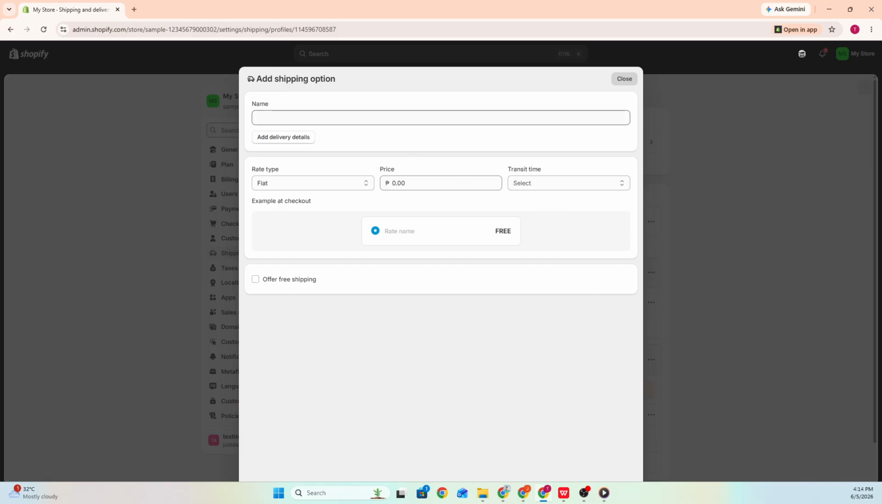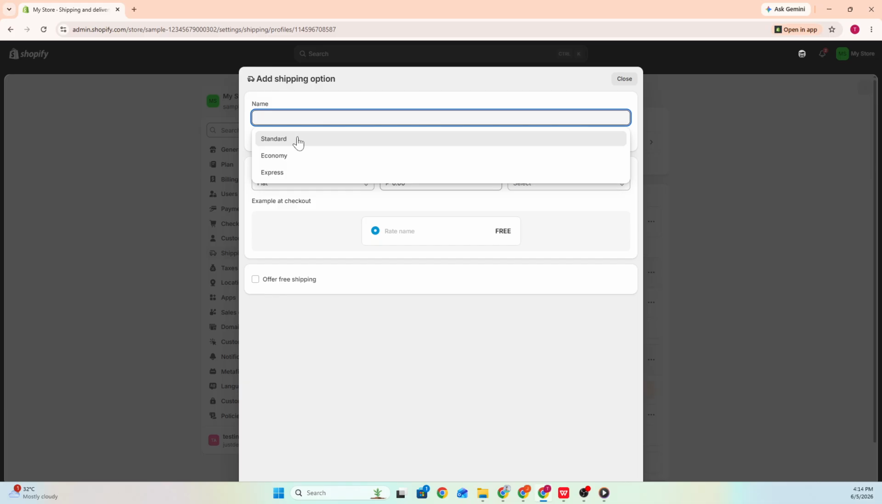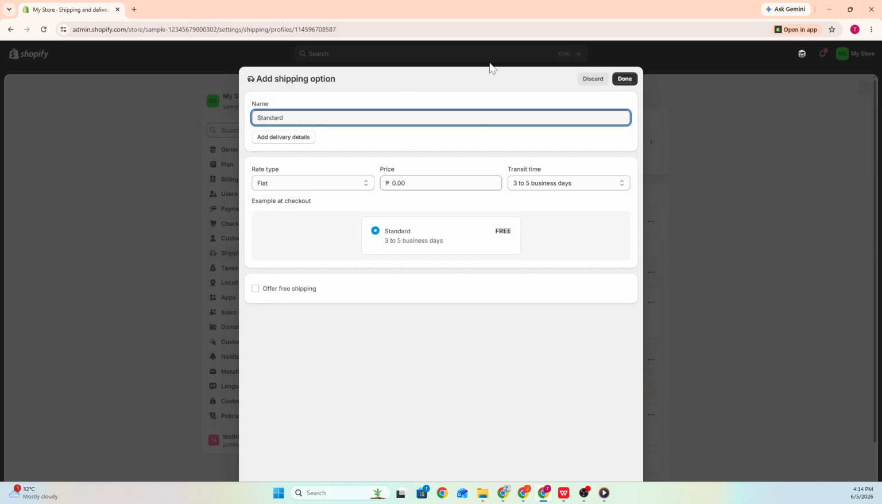When the rate settings appear, you'll be asked to enter a name for the shipping rate. Type a name that clearly identifies the offer. Enter the name you want customers to see during checkout. Next, locate the price field for the shipping rate. Set the price to free.